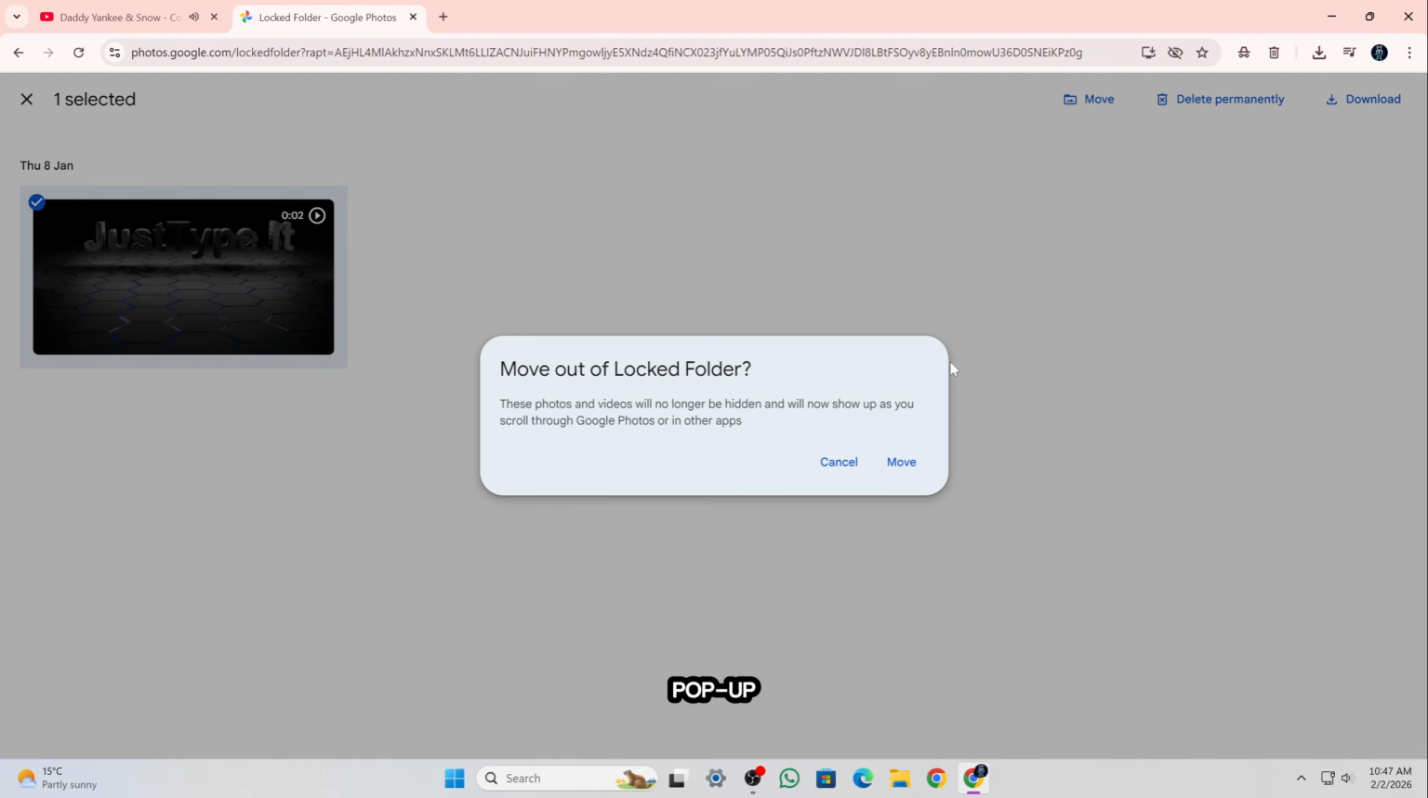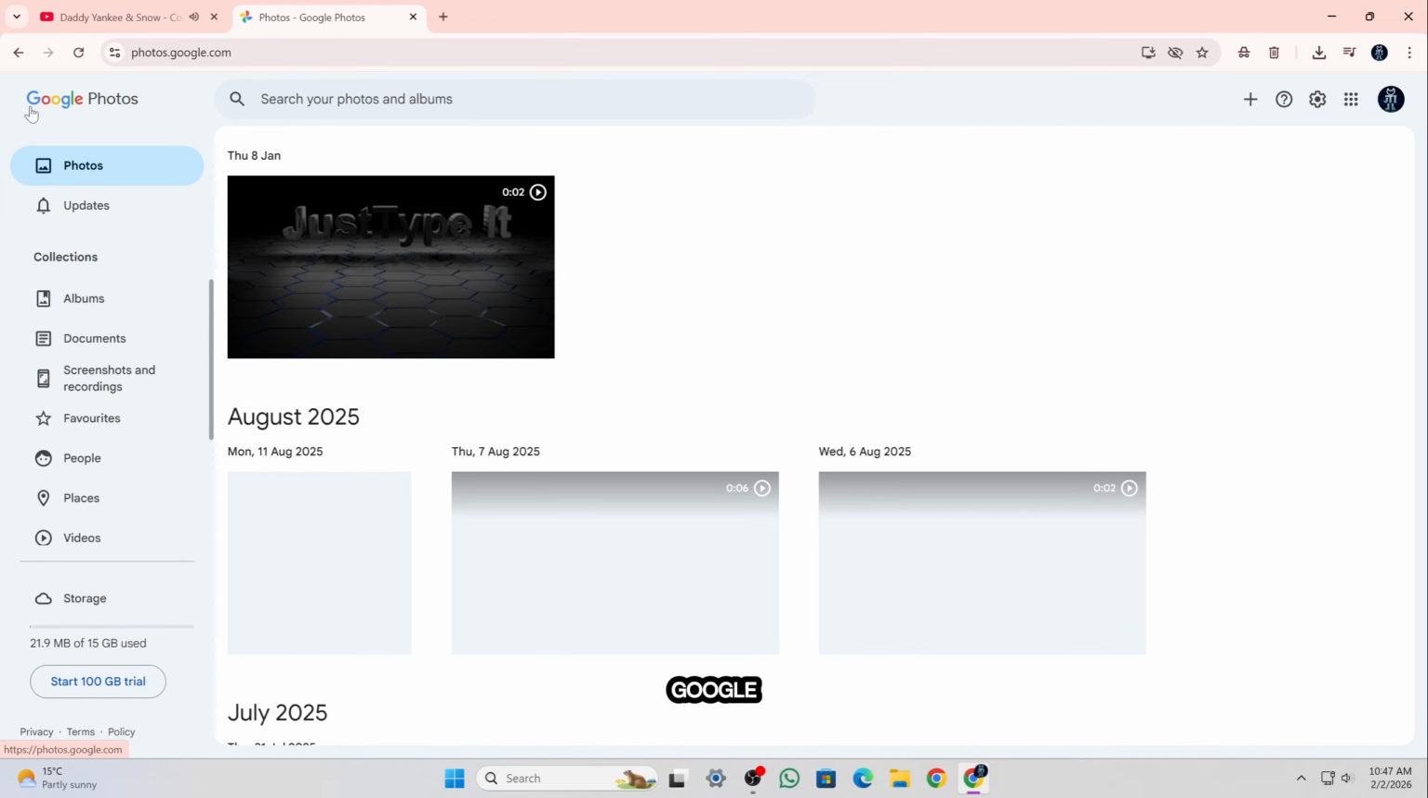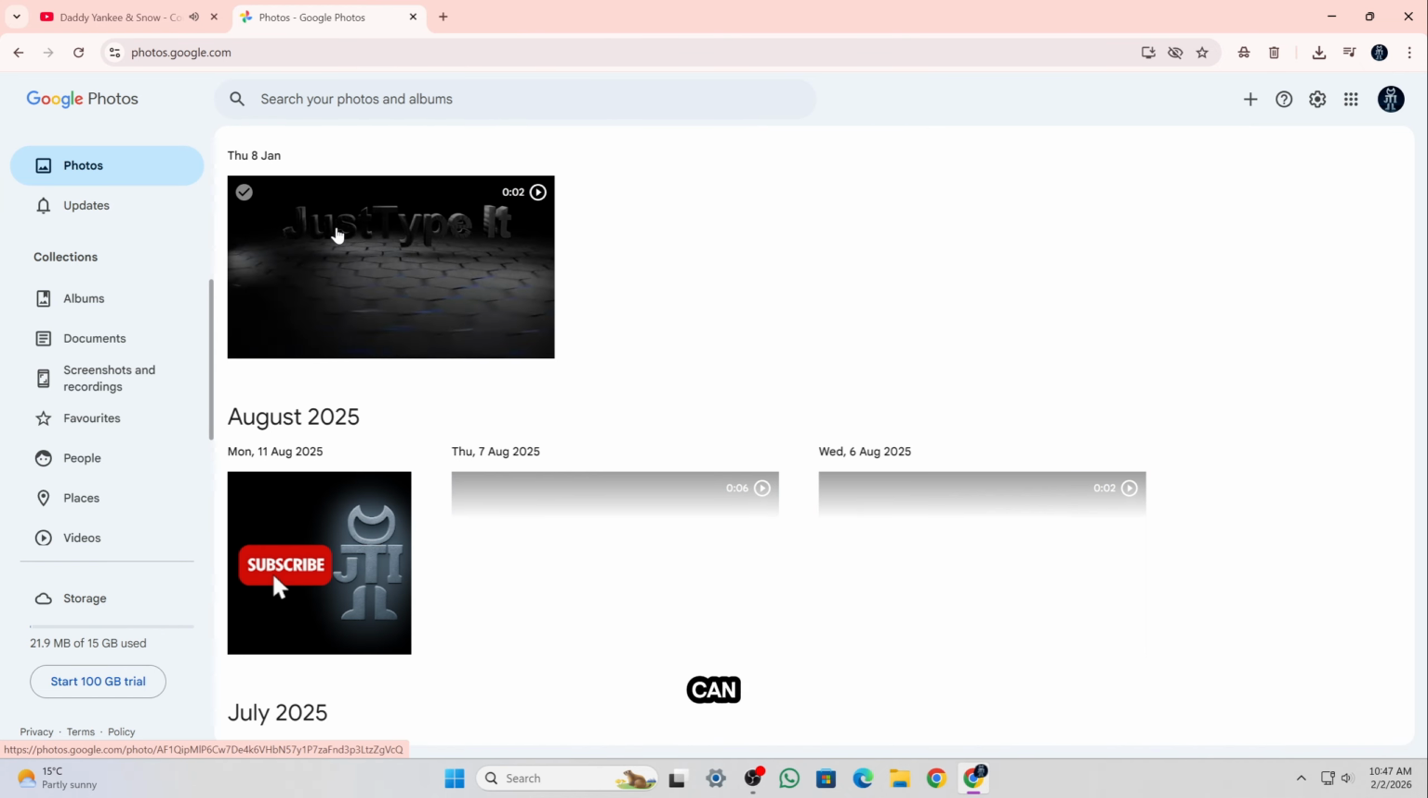A confirmation pop-up appeared and I clicked on move once again. And just like that, the video was moved back to its original location in Google Photos. This is how you can easily secure your private photos and videos using the lock folder in Google Photos and restore them anytime when needed.